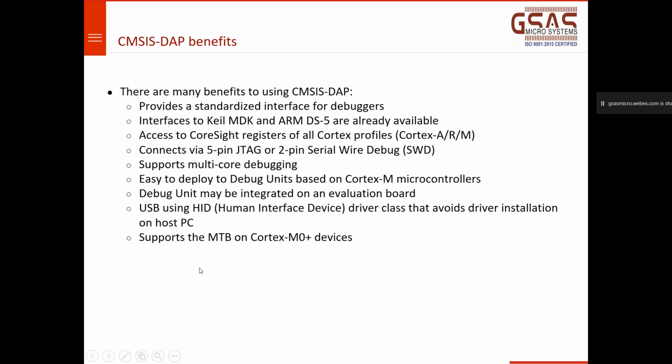So there are many benefits of using CMSIS-DAP. What are those benefits? This provides a standardized interface for debuggers. Interfaces to Keil MDK and ARM DS are already available. DS is now obsolete and is replaced with the Development Studio. Keil MDK and Development Studio are two different software solutions offered by ARM, which support various processors. MDK supports specifically the ARM-based microcontrollers, whereas DS supports higher-end Cortex-A 32-bit, 64-bit processor cores.